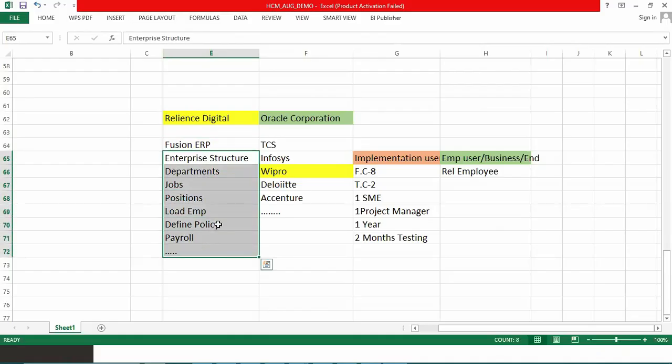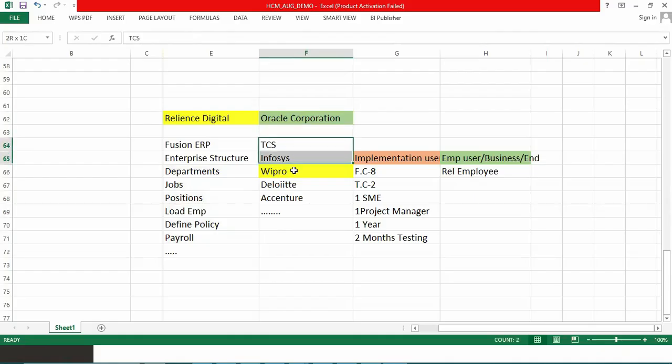So who has to do this work? Either Oracle should do it or Oracle partners should do it. Let's say your client gave the project to Wipro company. Wipro is also one of the Oracle partners. Across the world, there are thousands of partners who will implement these ERP products for customers.